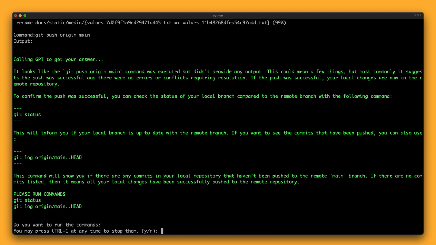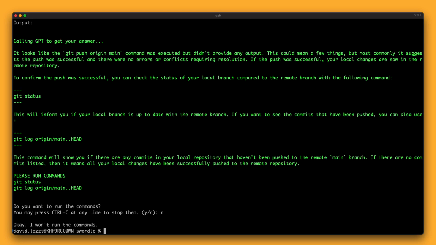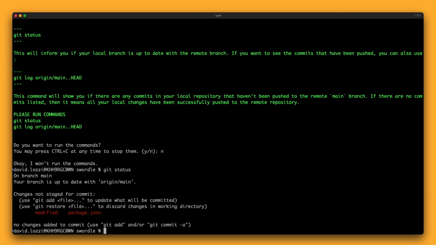So now it wants me to do a git status. I'm going to go ahead and hit no here because I don't want it to log anything, but I'm going to hit enter, and I can do a git status and see that everything is up to date. I do have an unchecked out file right now, which is part of the example. We'll talk about that in a moment.